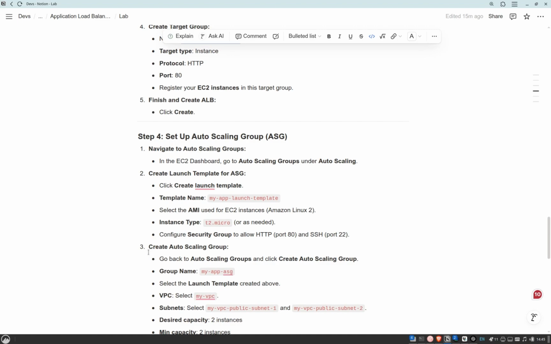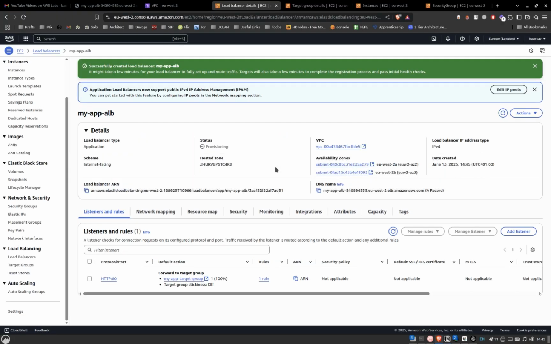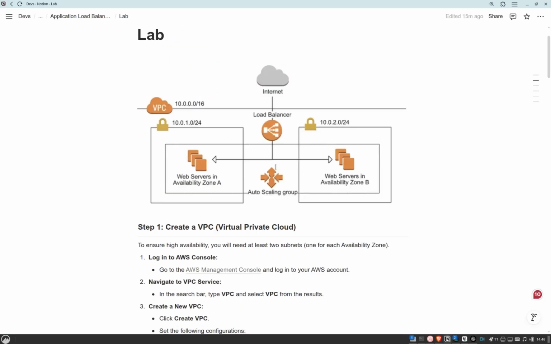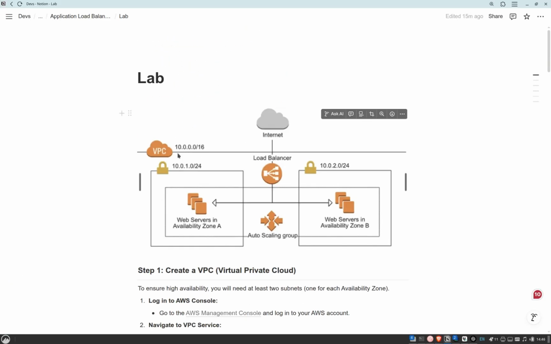Okay, now the thing is we need to set up an auto scaling group. Till this part, what we did is we created the VPC, we created subnets, we created the load balancer, we created EC2 instances, and we created a web server within the EC2 instances with user data. Now we should be able to access the website.